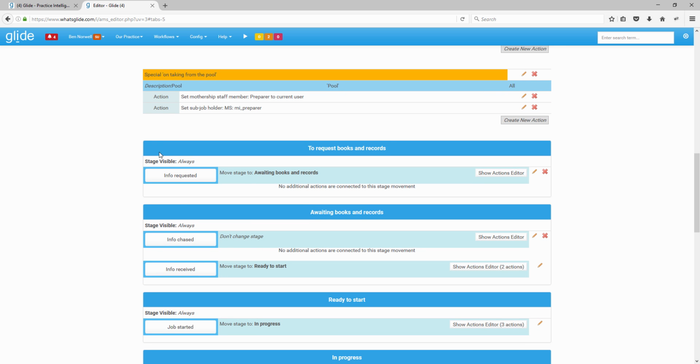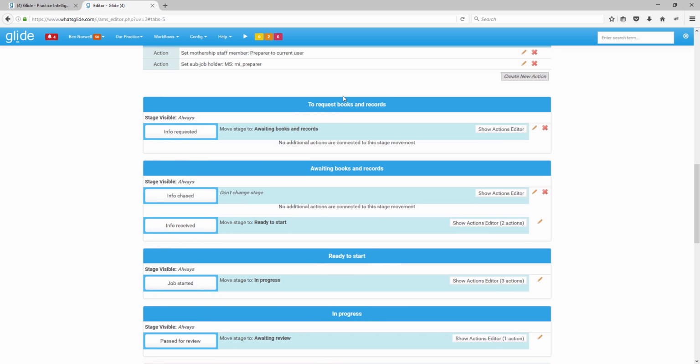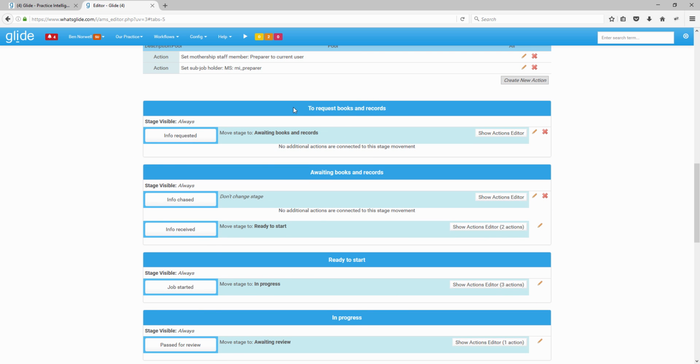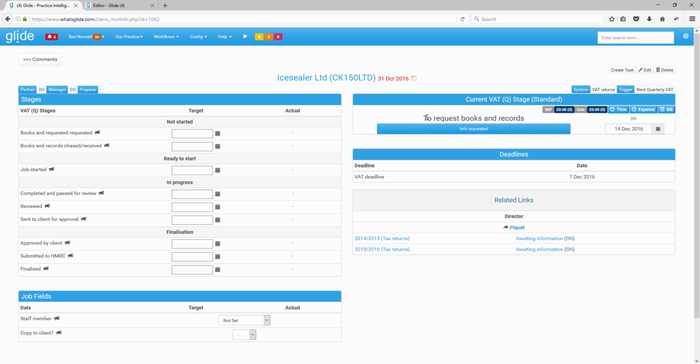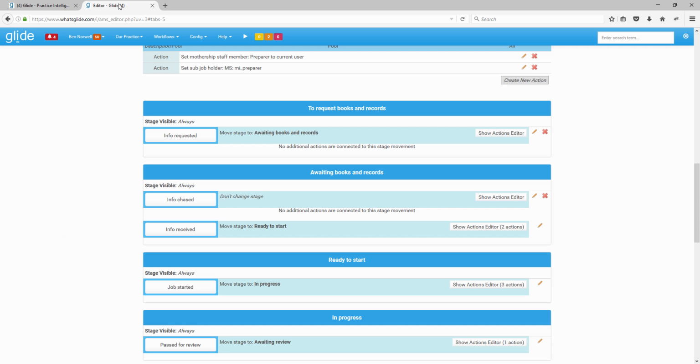What you'll then find is that for every stage that you pass through, so following the chain, if I find the step to request books and records, we will have either one or more blue progress buttons. So on to request books and records, I have info requested. So if we look back at our job card, we are currently on the stage to request books and records, and we have the blue button info requested. That button has moved us on to awaiting books and records, where we have two progress buttons. So looking at that in the config, we can see that pressing that button moves us to awaiting books and records, and on that stage we have the two buttons.